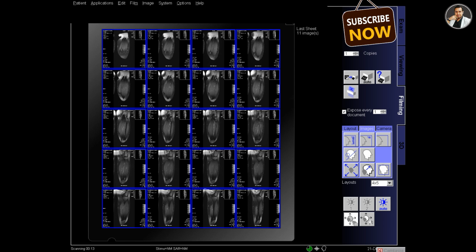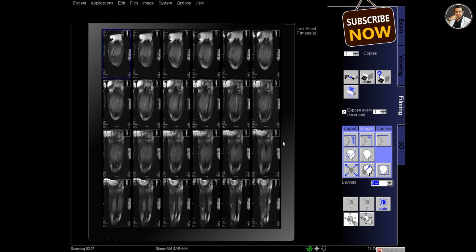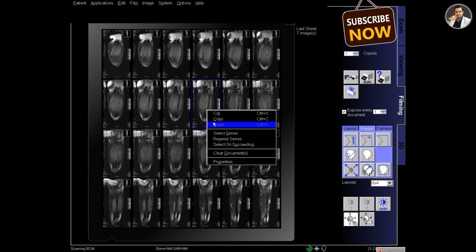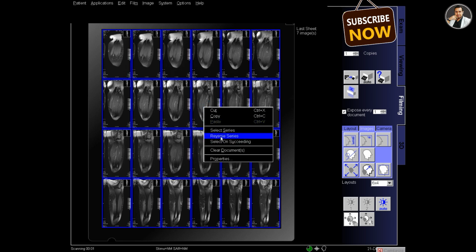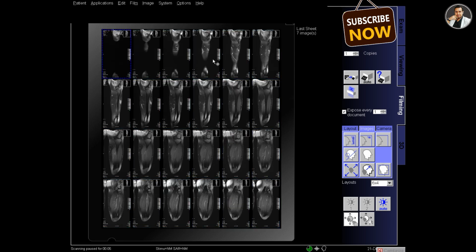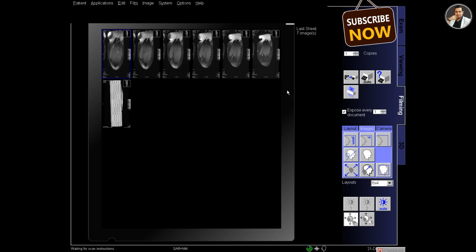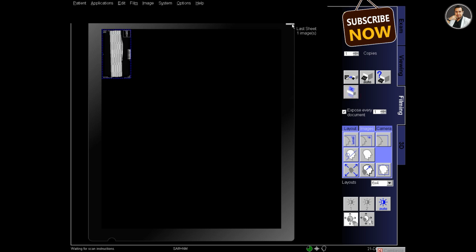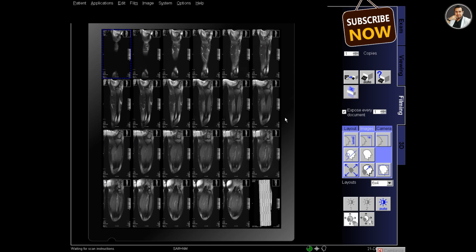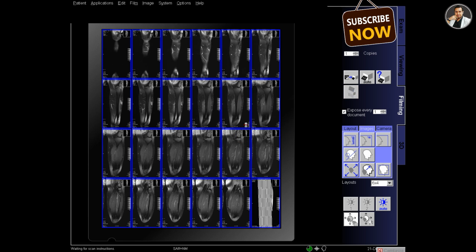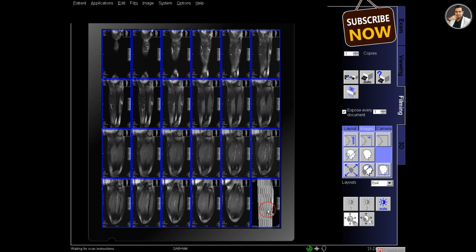So send the T1 coronal fat set images to the filming and also the reference image, and now make the film layout 6:4 so that the segments are long enough to fit the whole leg. Select series and reverse the series to make the images oriented from anterior to posterior, and delete the extra images from the posterior side. And now adjust the zoom of the image and adjust the window, and also adjust the reference image.